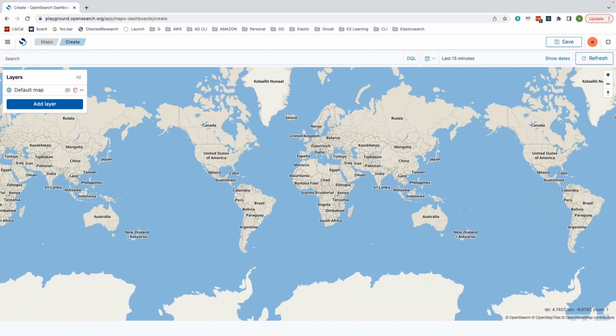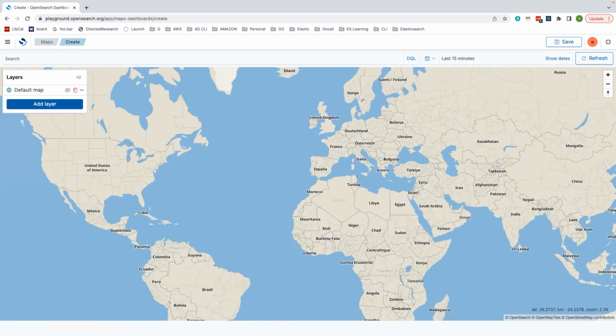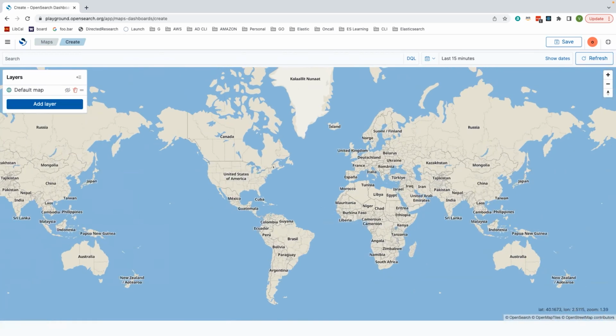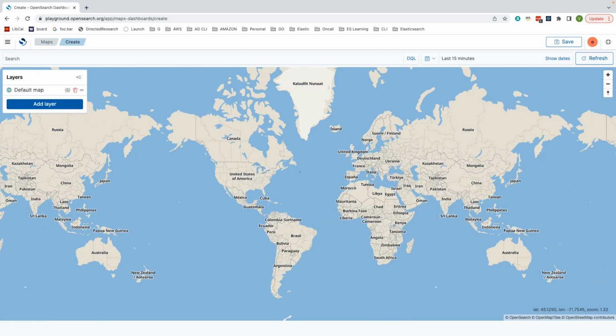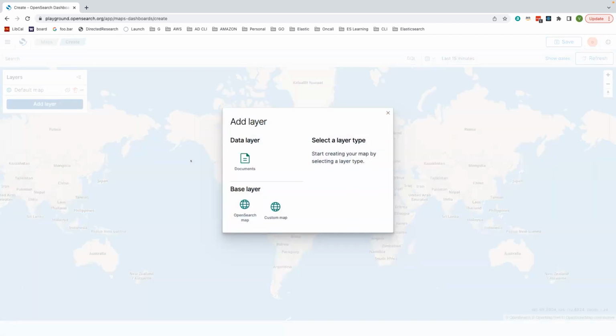So now you can see that zoom in and zoom out is much faster and smoother, and you don't have as high latency as raster tiles. And on your left hand side, you will see an add layer. So you'll basically interact with the maps by building multiple layers. So I'm going to add a new layer from here.